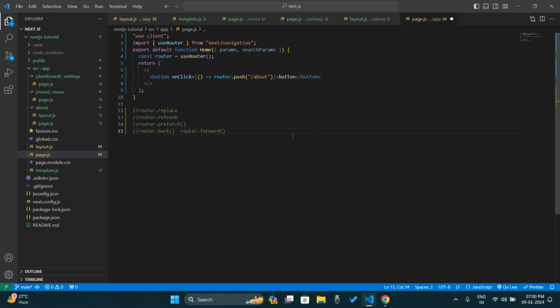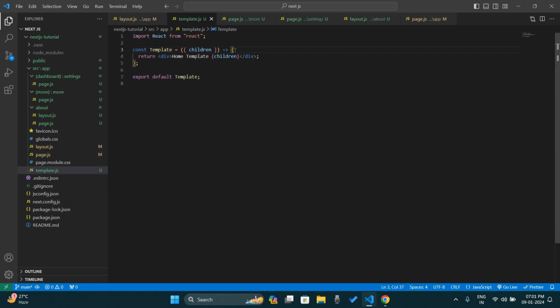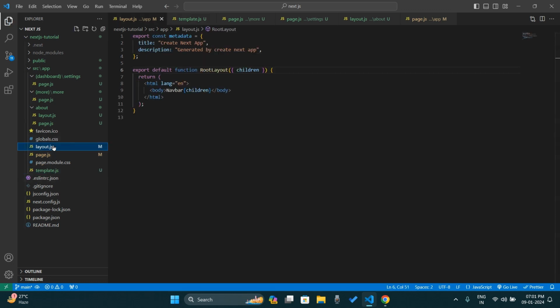You can refer to the docs to learn more about these things. So mostly we use the Link component to navigate to other pages, but sometimes like this we use useRouter. Now we can see the difference between layout and template by using console.log. So I put a console.log here, template, then inside this layout I put a console.log.